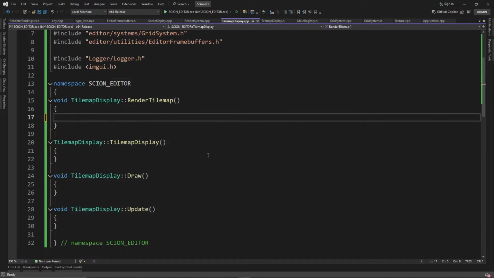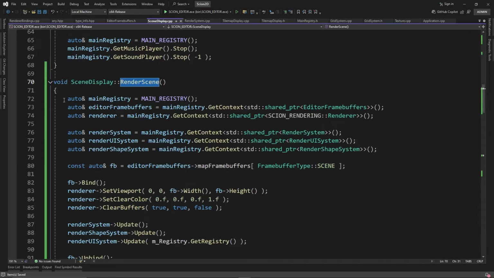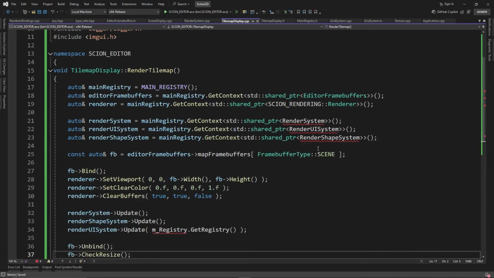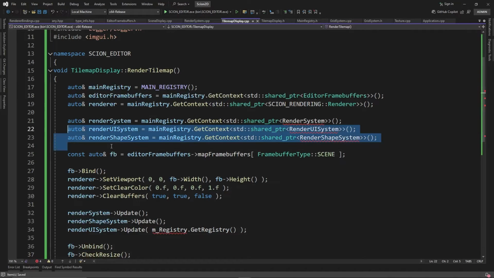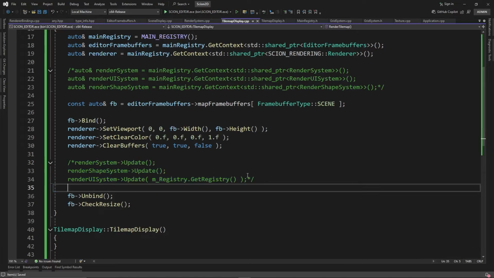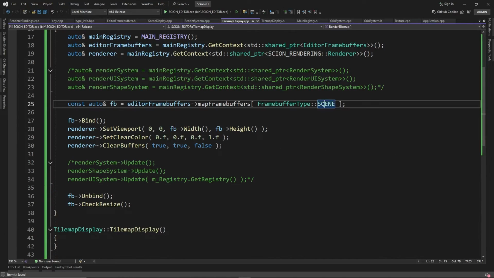We can actually, you know what? Let's just go to our render scene in scene display and grab everything here, because we might be able to reuse it. And we'll bring this to the Tilemap display, paste that in. And right now we're not doing any systems, so we'll just comment this out. Comment this out, because we're probably going to reuse this later. Cool. And we have the renderer. This one is going to be the Tilemap.